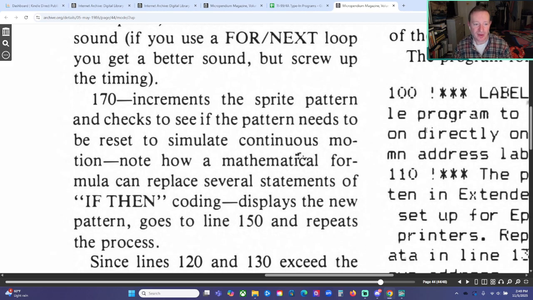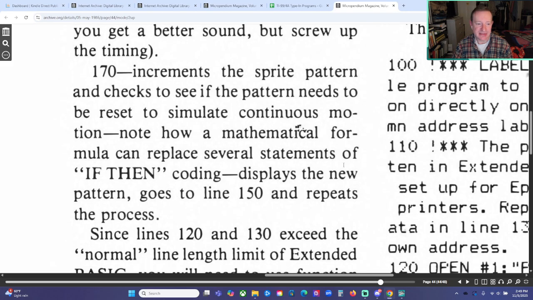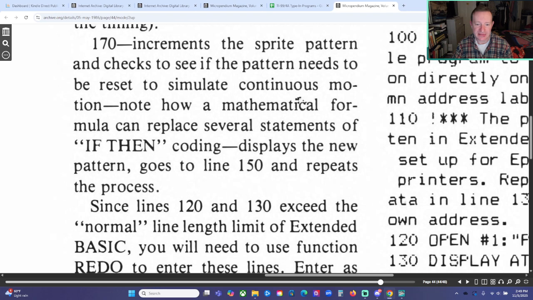170 increments the sprite pattern and checks to see if the pattern needs to be reset to simulate continuous motion. Note how a mathematical formula can replace several statements of if-then coding. Displays the new pattern, goes to line 150 and repeats the process.